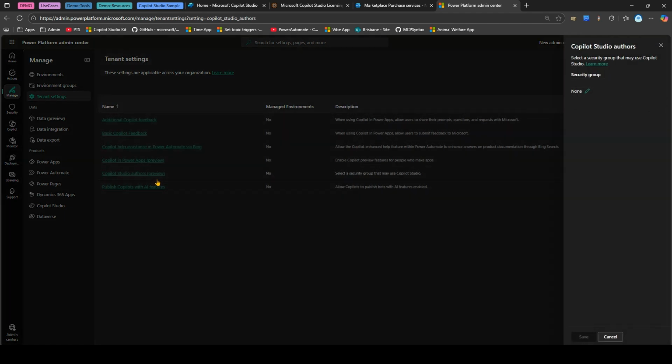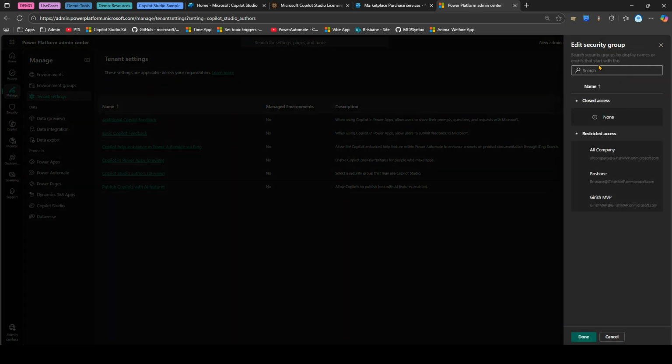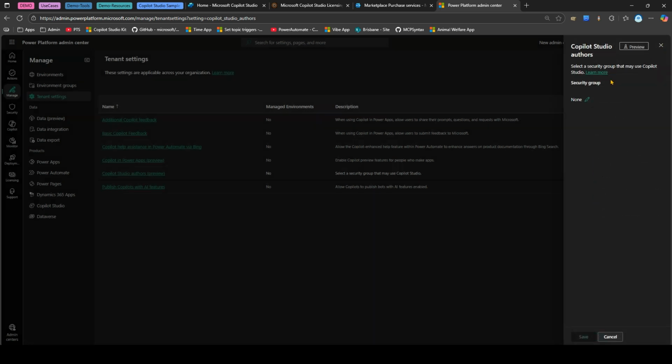Now, whenever you're using, say, pay as you go as a mechanism, you need to select the security group through which you can grant rights so that people can see the security. So you create a security group in the backend, assign users within that security group, and then you will be able to restrict only those users to use Copilot Studio.